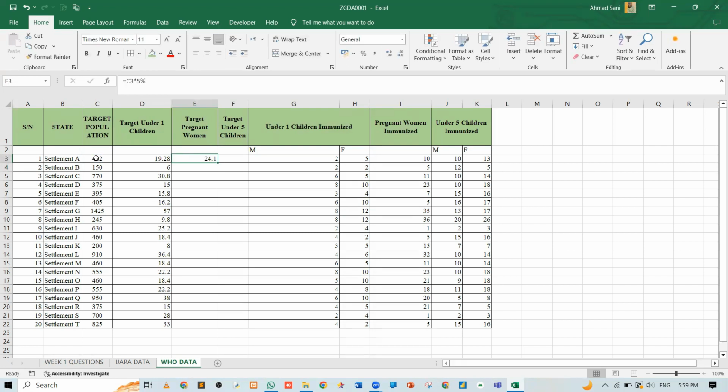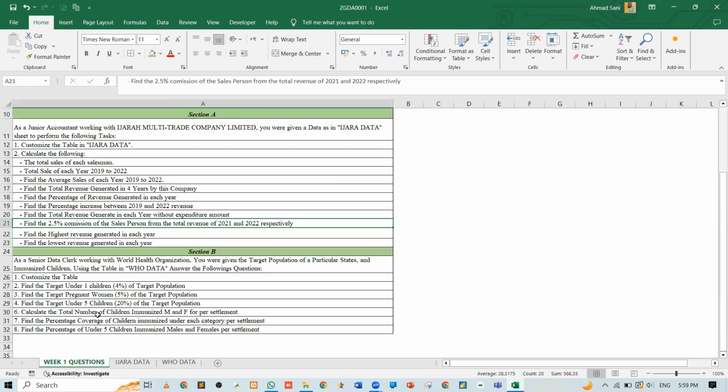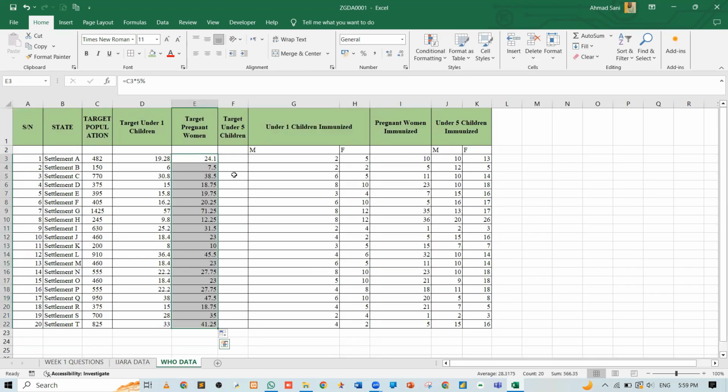So this is the 5% of the target population. Then the next thing is under 5, which is 20% of the target population. Under 5 children, 20% of the target populations. You are having 96 here, so I will just drag to the last.